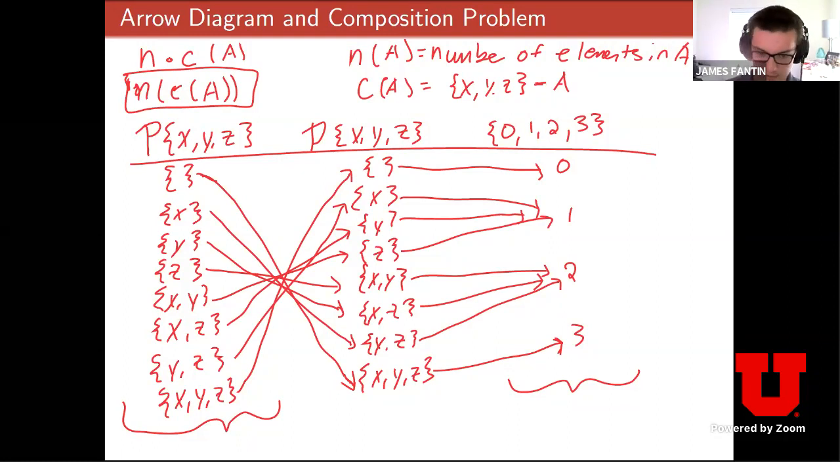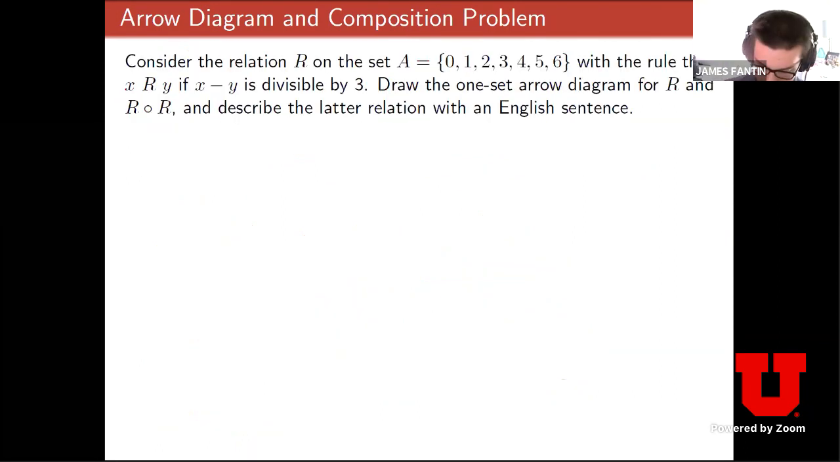Awesome. So let's go ahead and move on to the next one. Here we've got this relation, and we'll be drawing another arrow diagram for this. We've got this set that contains the integers from 0 to 6, and it has this rule that x is related to y if x minus y is divisible by 3. So we need to draw a one-set arrow diagram for R, and then for R compose R.